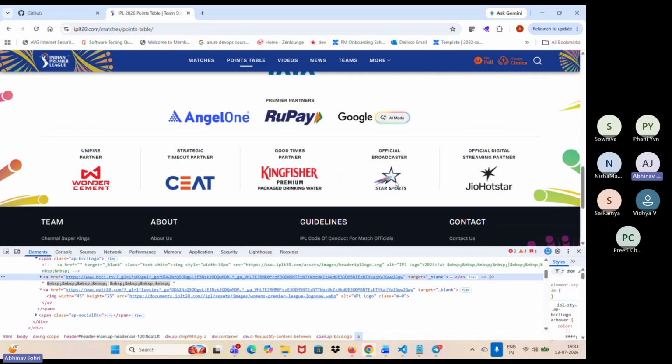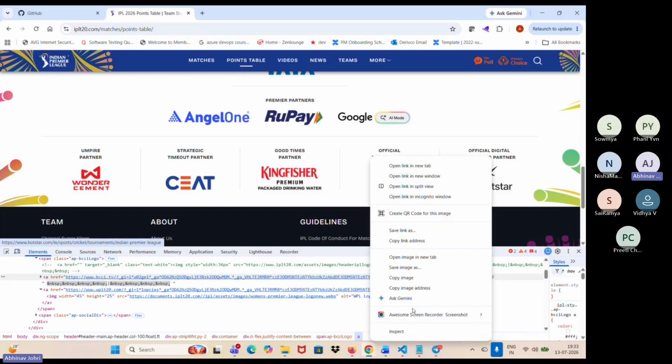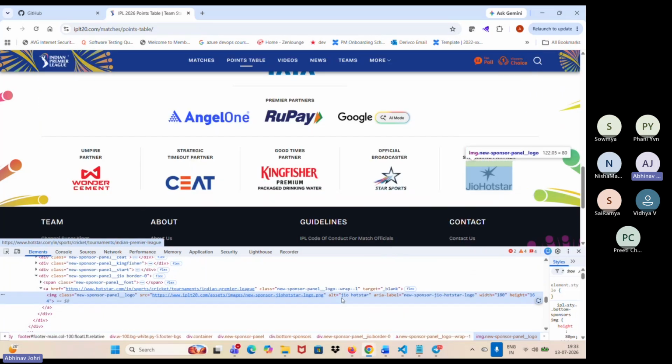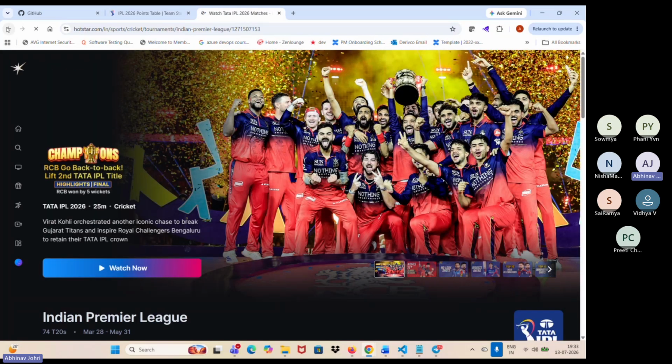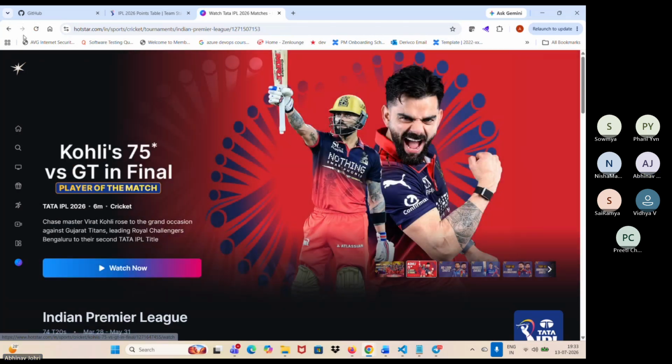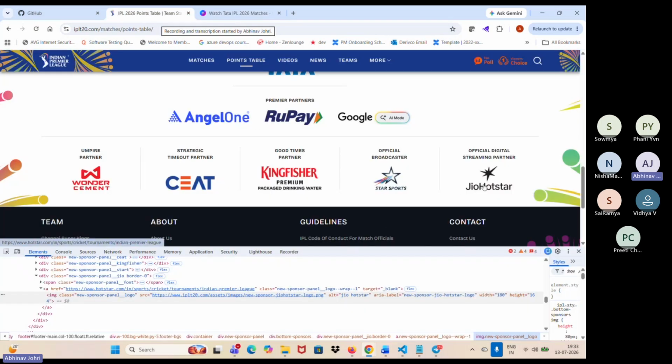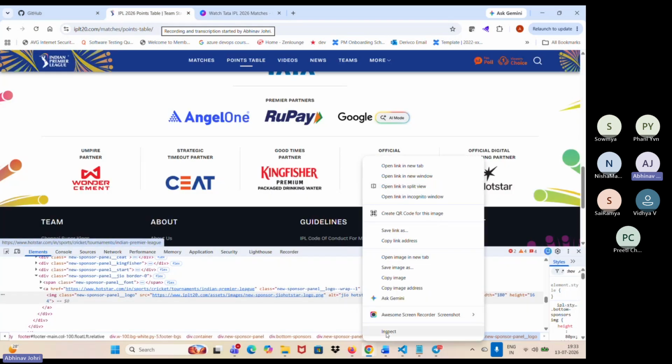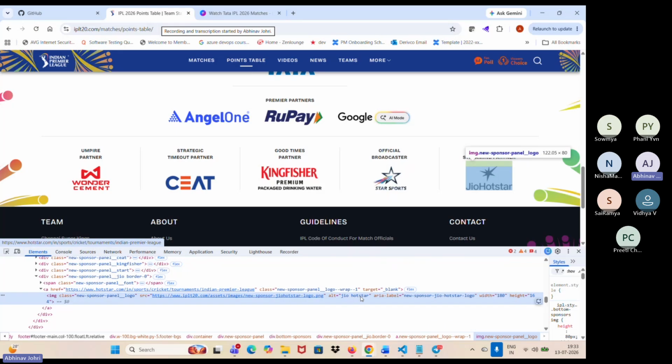If I go over here, Geo Hotstar, you can see the alt text Geo Hotstar is there. I can click here also. So let me do one thing: I go over here and click on Geo Hotstar and take it out with the alt text Geo Hotstar.